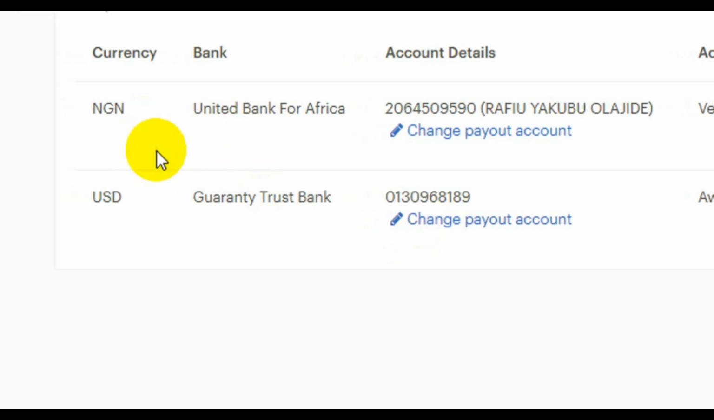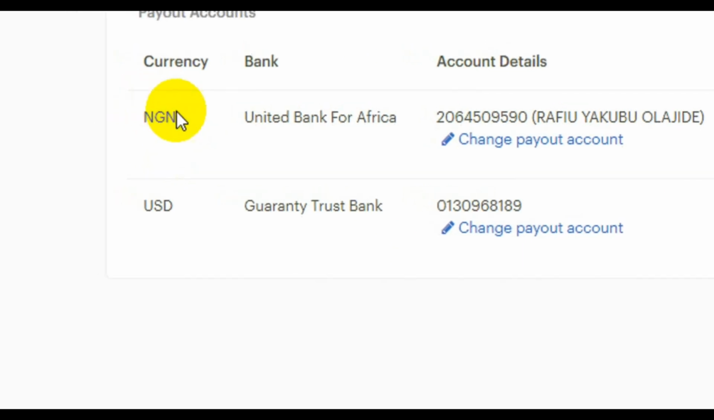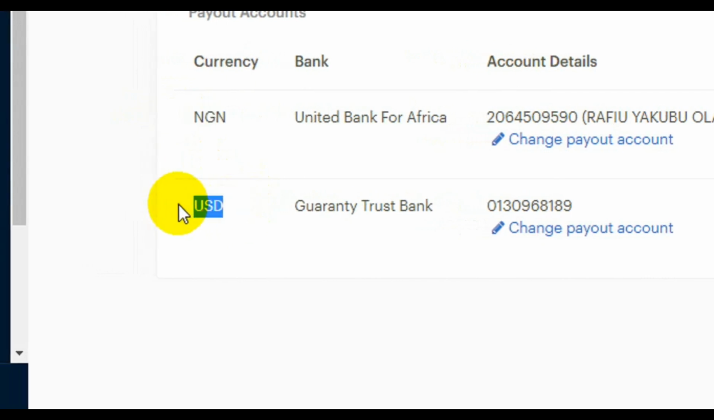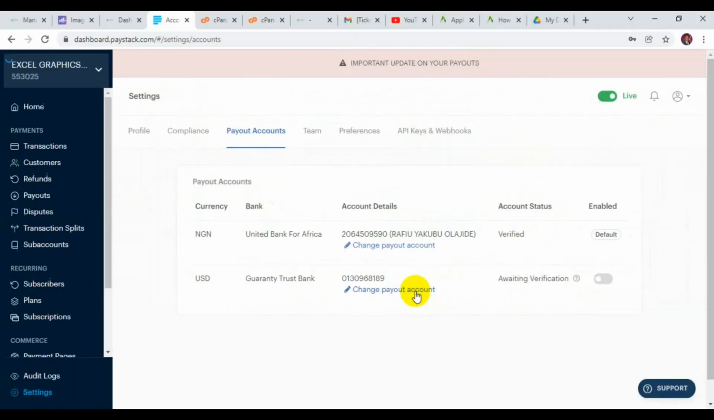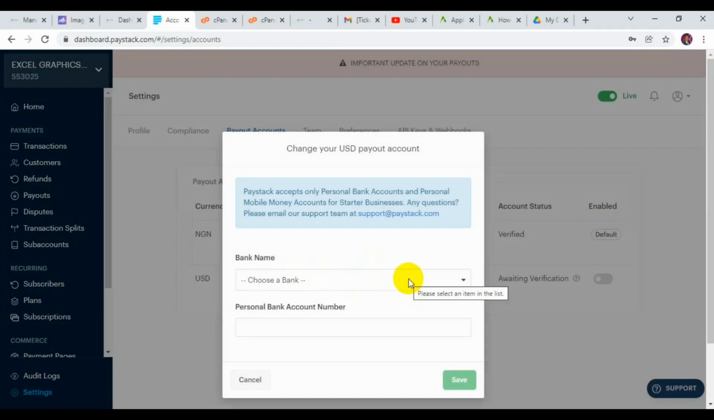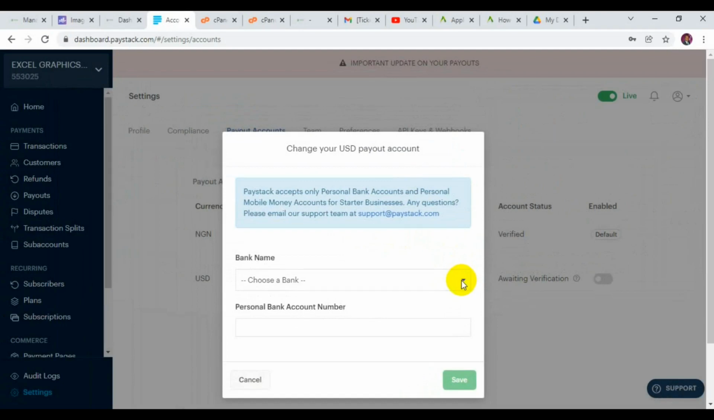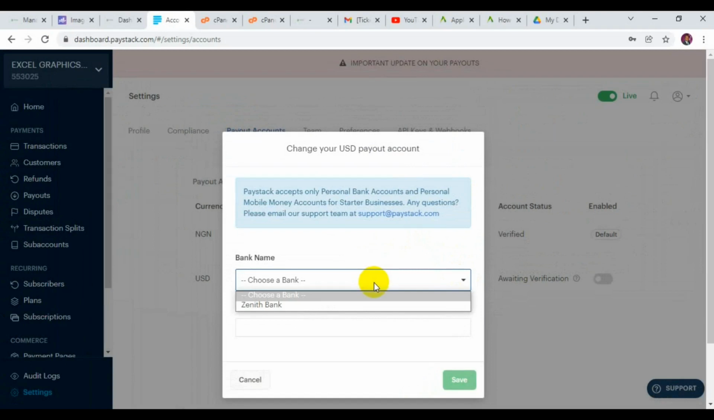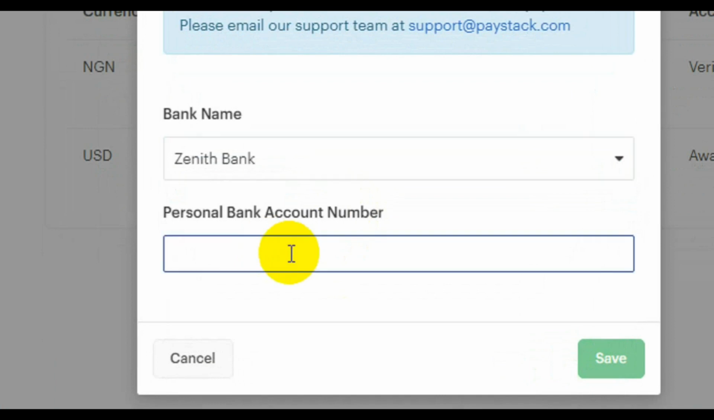Now, for a Nigerian receiving international payments, in your dashboard you will see two payout options: the first is Naira payout, the second is USD payout. To receive my USD payments, I have to click on change payout account. Then I need to select the bank I just opened through Paystack, so I choose Zenith Bank. That was the USD account I was able to open through the assistance of Paystack.